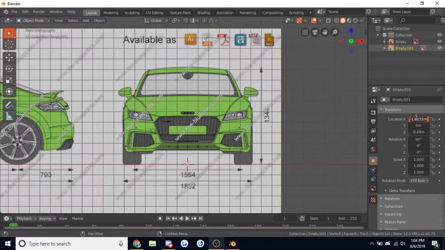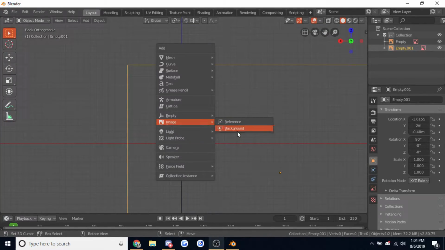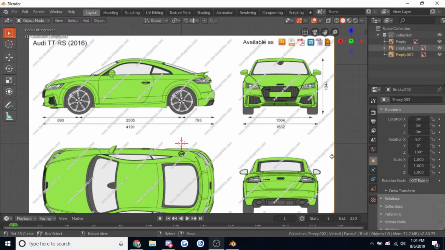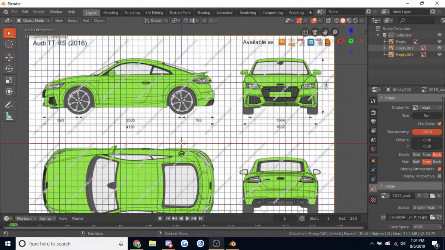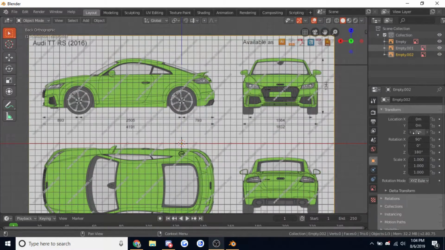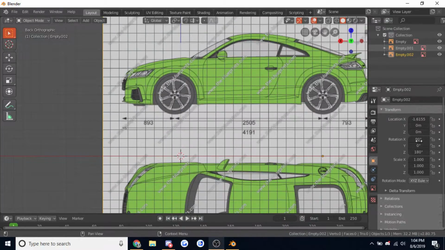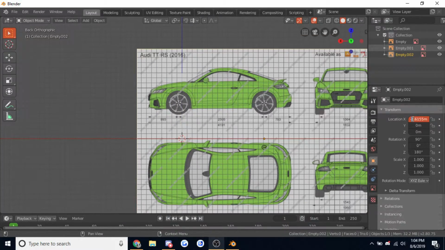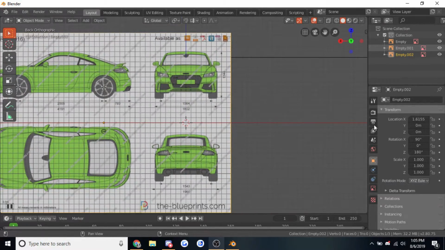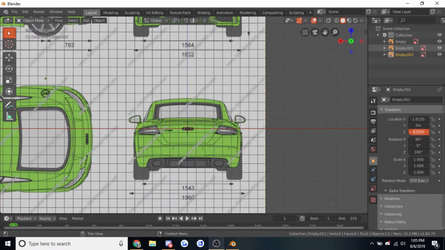Alright, then copy it, go to the other view, Shift A, background, find the image, same thing again. When you paste it in, it's gonna go there, so remove the negative sign, and it should go back there. Then line it up at the back.